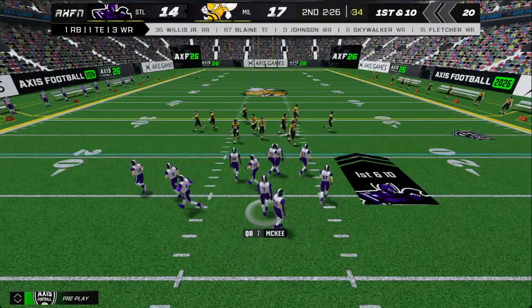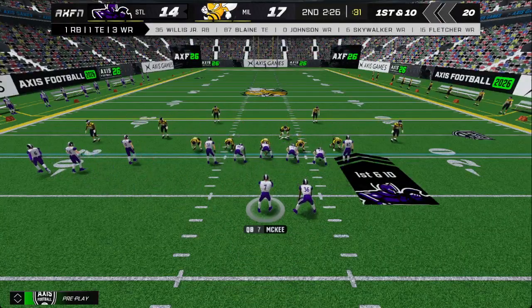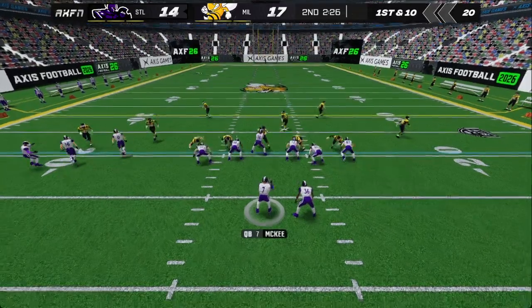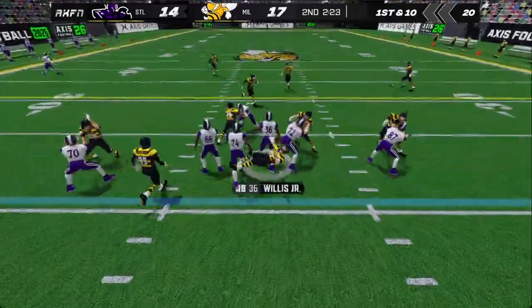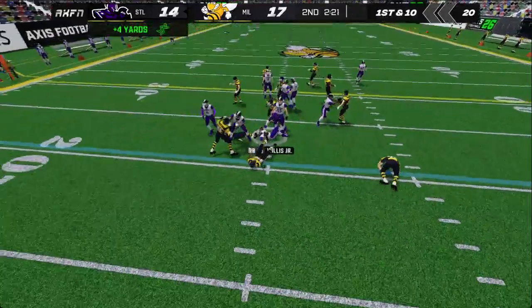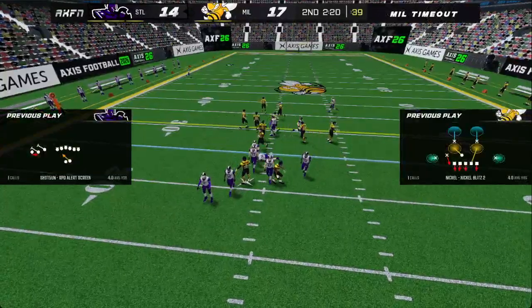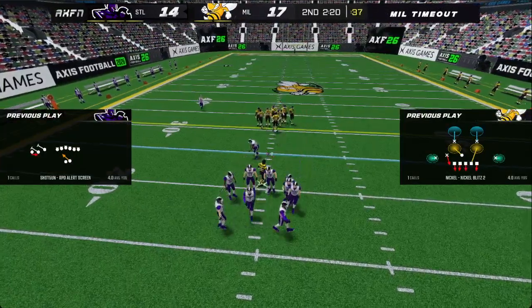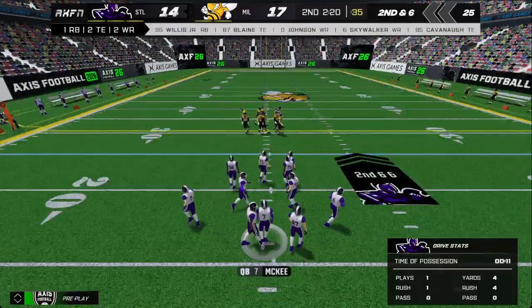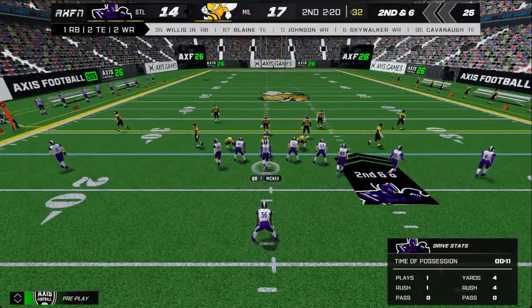Setting up shop from the 20. He hands it off. Wrapped up, brought down. Tackle by Hicks. That's good for a gain of 4. And the defense will call timeout here. They'll have 2 remaining. A nickel set for the defense.